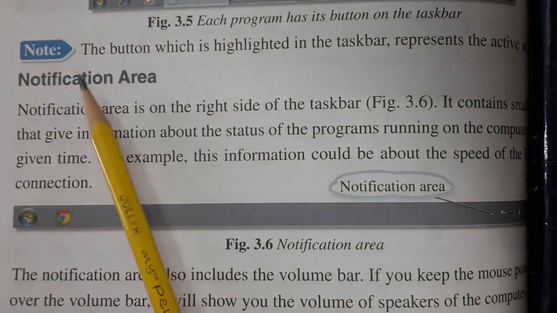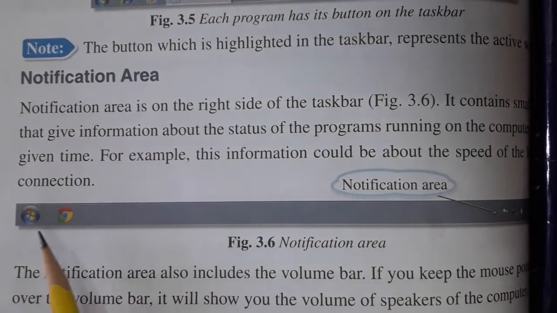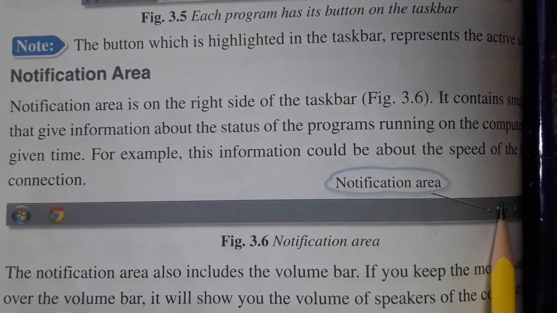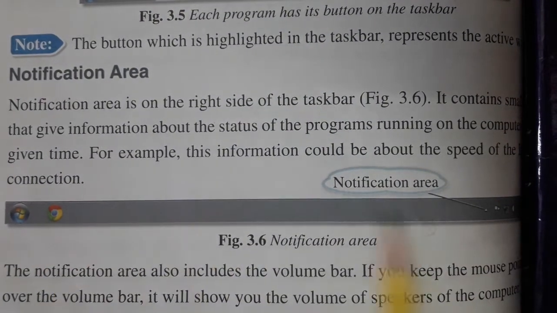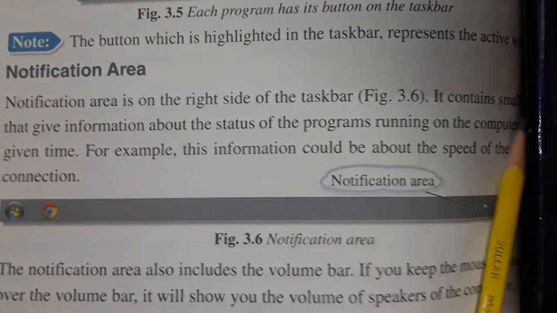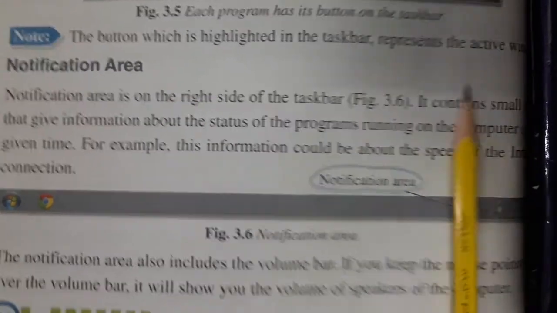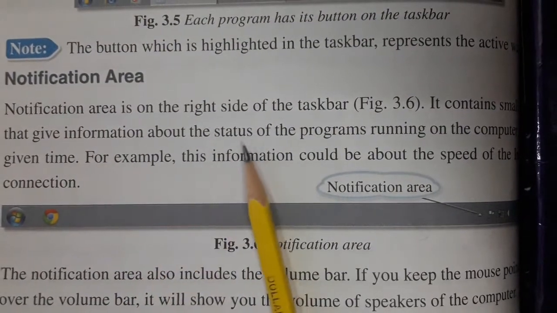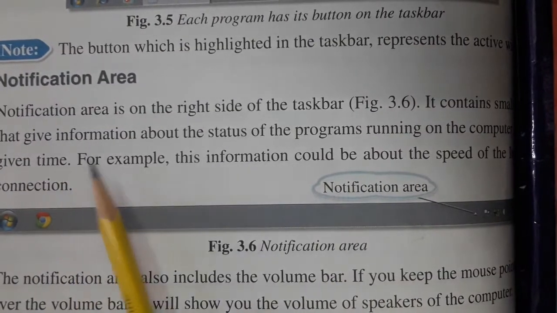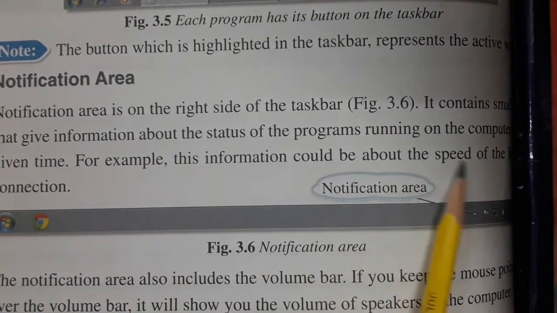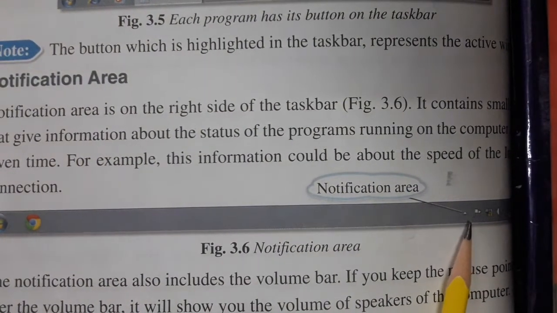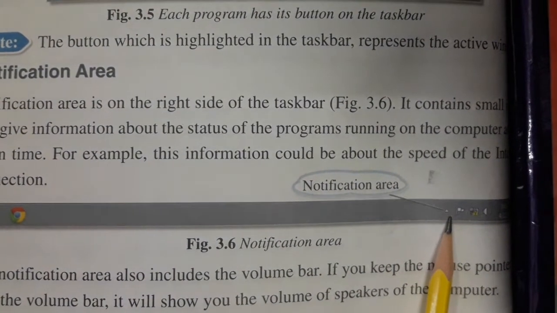Now our next point is the notification area. As I showed you, you can see the notification area in this taskbar, on your right side. It contains small icons that give information about the status of the programs running on the computer at the given time. For example, this information could be about the speed of the internet connection. These are the notification area.